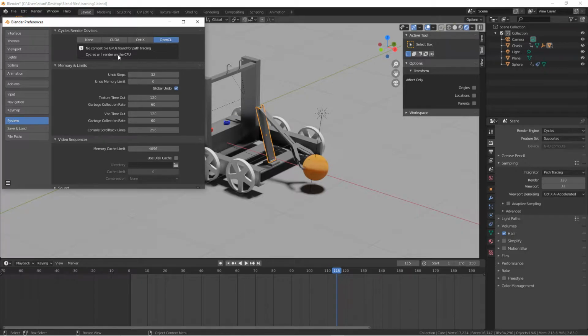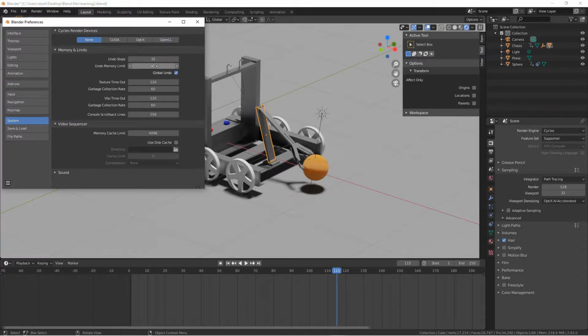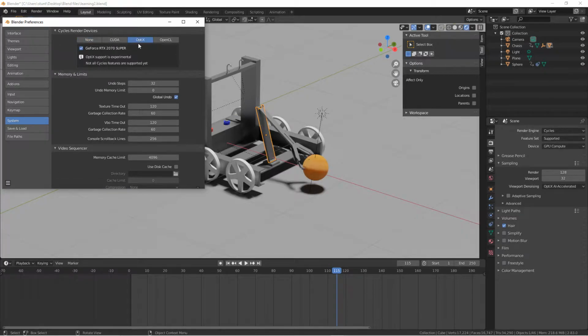And if you don't see anything there, then your computer doesn't have a graphics card, and try to render with your CPU, and hopefully your CPU is enough so that it can render. But for me, I'm going to be using Optics with my RTX graphics card for fast rendering.